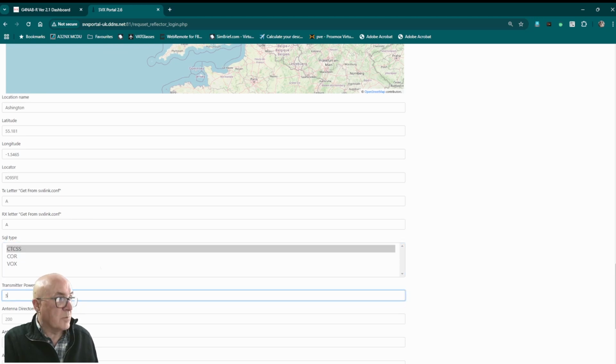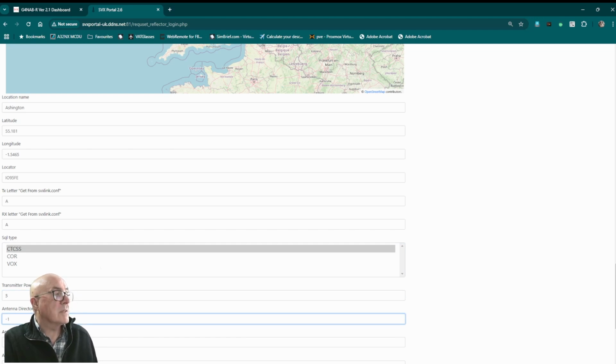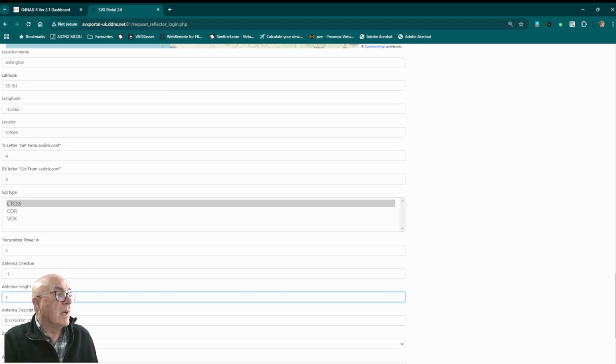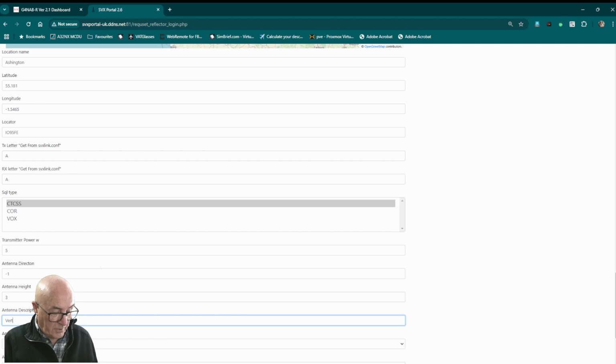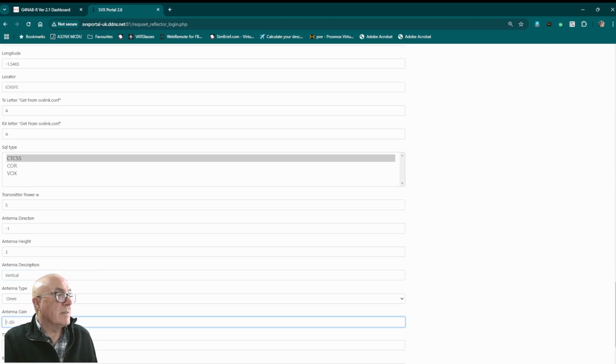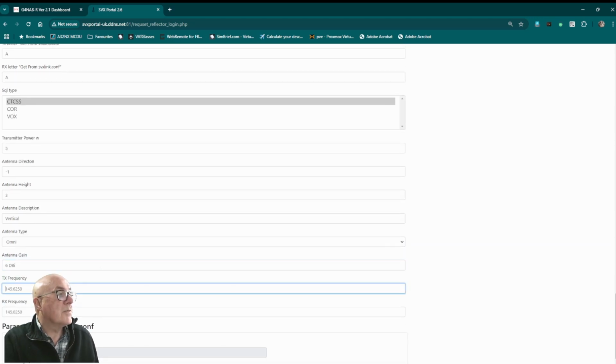Transmitted power is no more than 5 watts. Antenna direction is -1 because it's omnidirectional, and the height of the antenna is about 3 meters above sea level. And we're going to type in a vertical omnidirectional antenna gain of around about 6 dBi, and the frequency is 145.675.